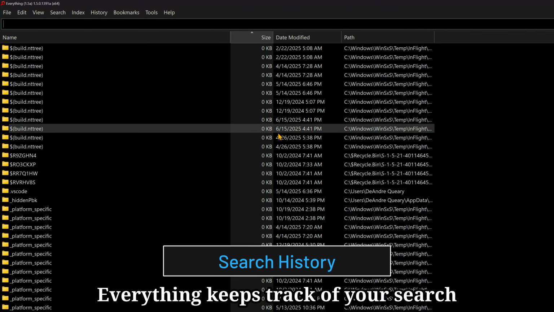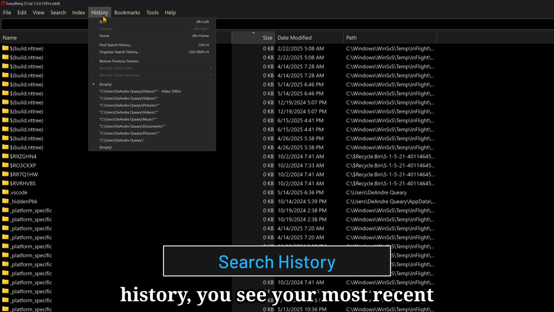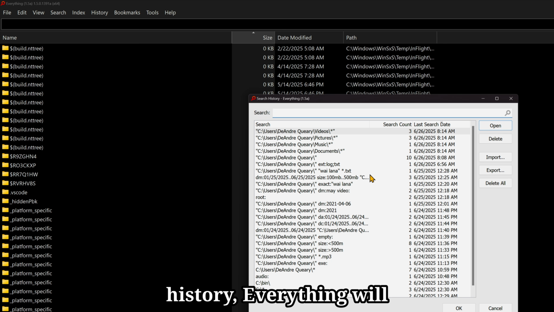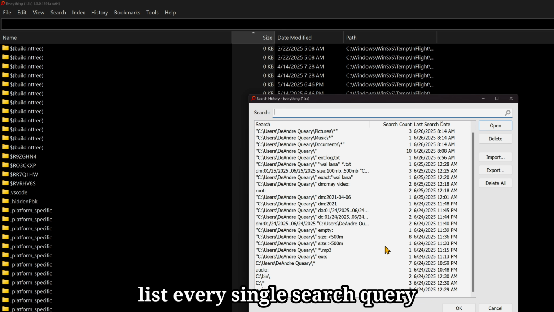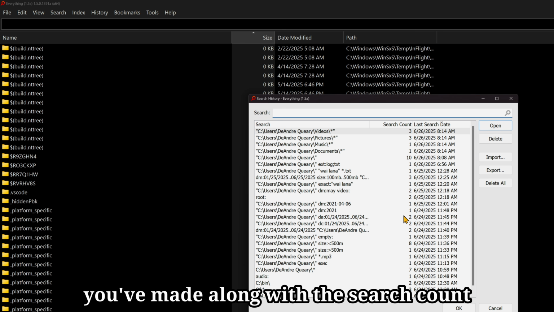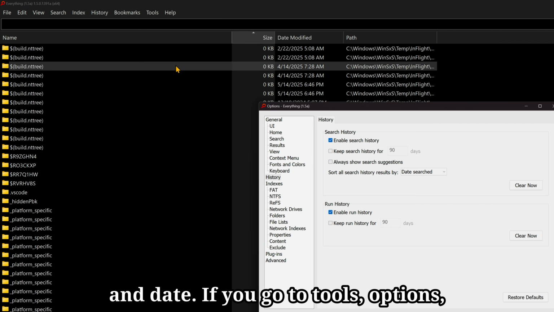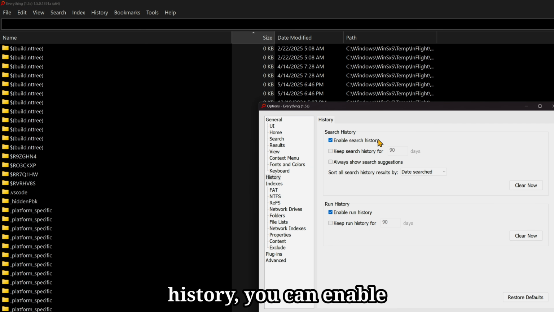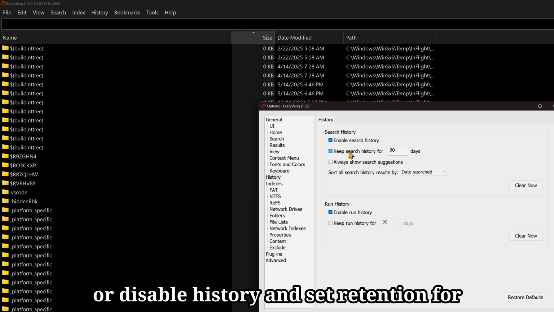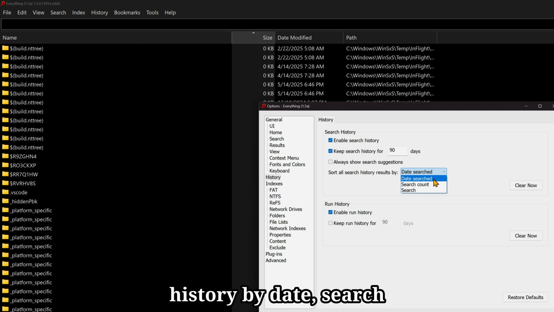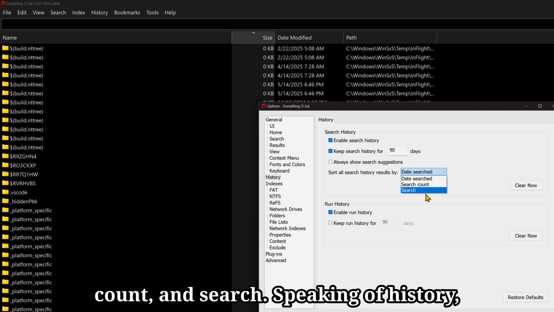Everything keeps track of your search history. So if you go to history, you can see your most recent searches. If you go to organize search history, Everything will list every single search query you've made, along with the search count and date. If you go to tools, options, history, you can enable or disable history and set retention for history. You can set the sort of your history by date, search count, and search.